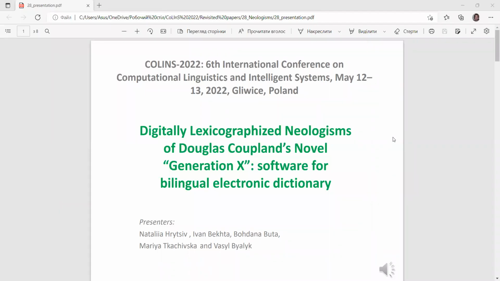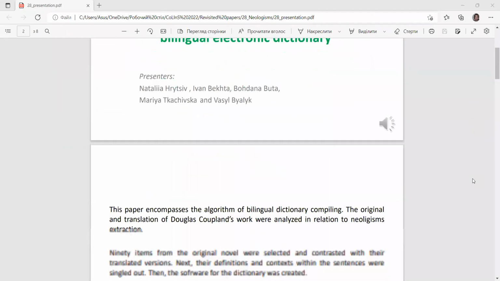Dear participants of Colin's Conference 2022, let us present the topic of our paper, which is Digitally Lexicographized Neologisms of Douglas Coupland's novel Generation X, Software for Bilingual Electronic Dictionary. And the presenters are Nataliia Hrytsiv-Bekhta, Bohdana Buta, Mariya Tkachivska, and Vasyl Byalyk.